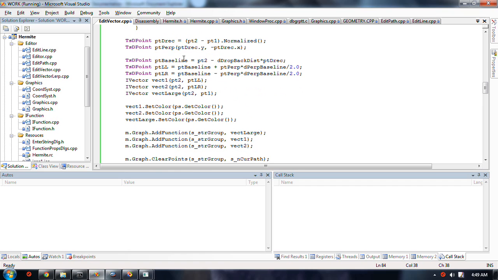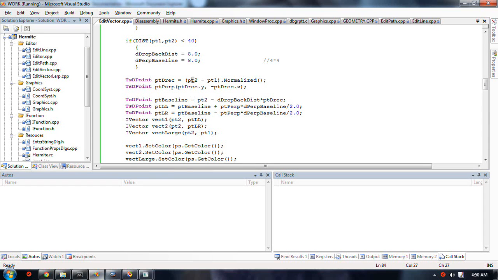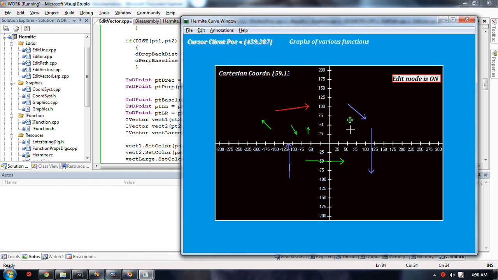So to compute the baseline, I take point 2, minus the distance I want to move times its unit vector direction. This direction is pointing in, I know which one. This is 2 minus 1, so it points in the same direction as the thing, so I have to subtract.